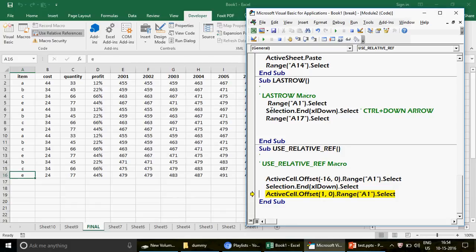This line is the same, you can see here, because this line is for the Control Down Arrow. But what is the next step? That was important. It says that from the active cell, offset me by 1 row and 0 columns, which means you have to move me 1 row down and on the same column. So if I'm on the same column, then this column will be 0, and you see that you are going to be on this cell.